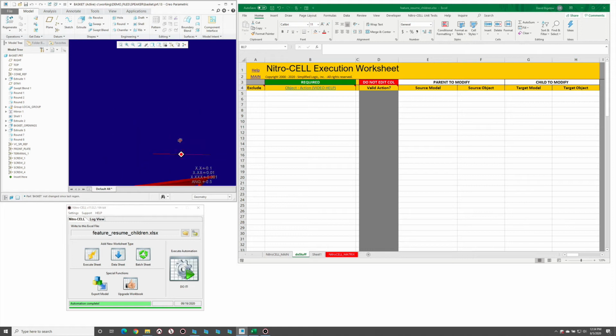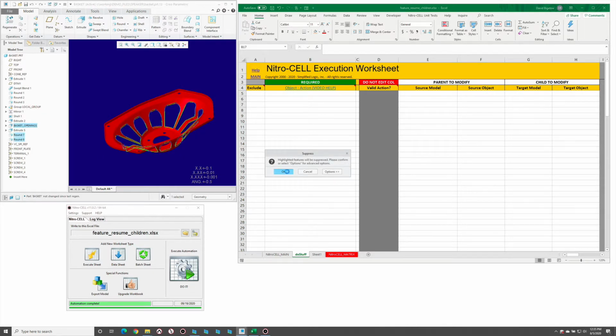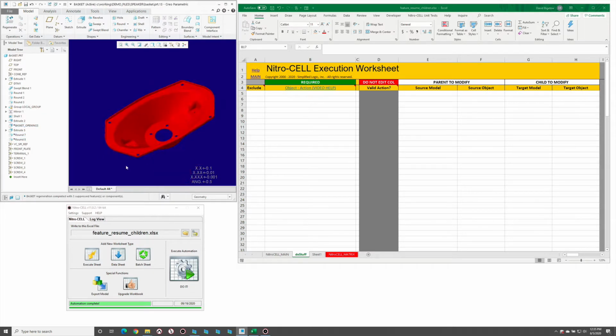There are many times within automations where you may have features and their dependents that are suppressed by default, and you need to resume them as part of the automation in some way. So I've got these basket openings here, and I'm just going to suppress these, and you'll notice that it has a couple of dependent features there, those rounds that are below it. So if we were to come into Creo and just do a resume on this, you could see that those other features did not come back.